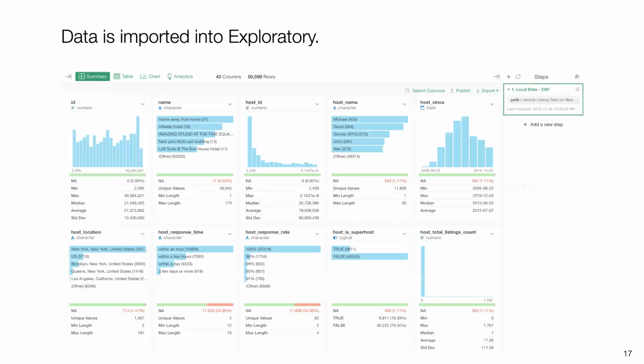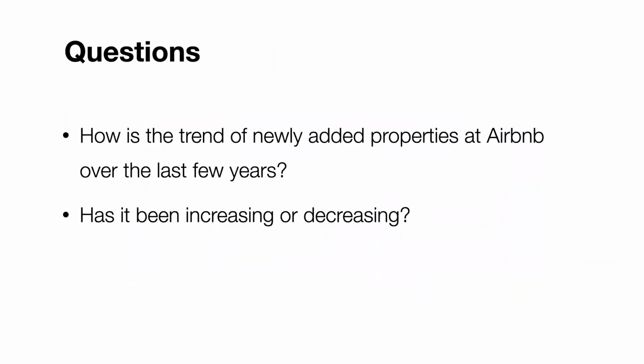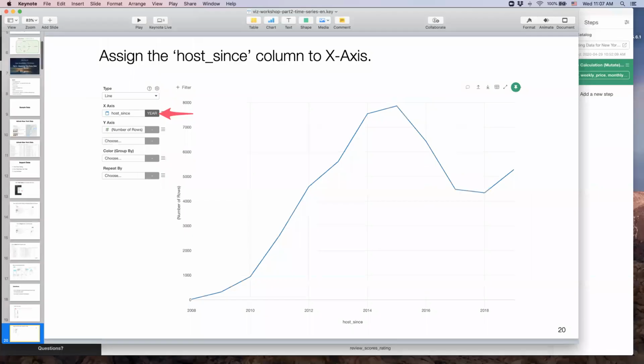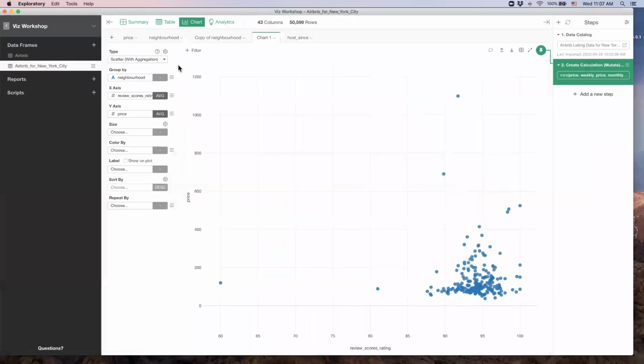Okay, so now, first question. How is the trend of the newly added properties at Airbnb over the last years? Has it been increasing or decreasing? Many properties keep getting added at Airbnb. Those are the things that we want to see. Okay, to answer, I'm going to get right into it.